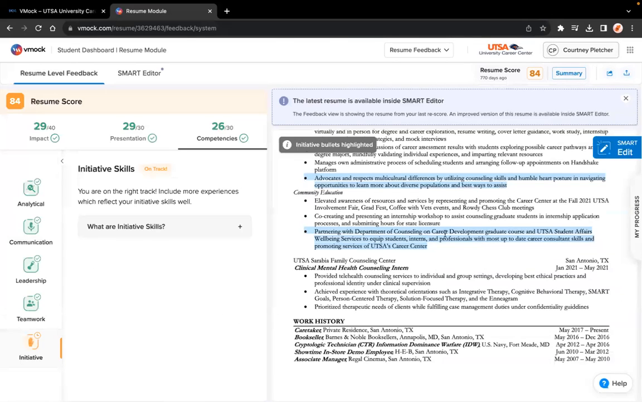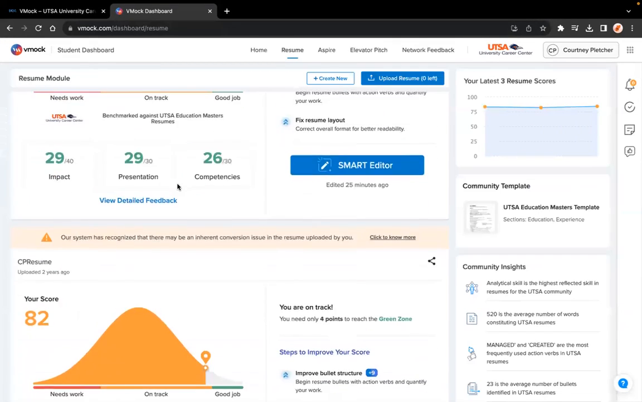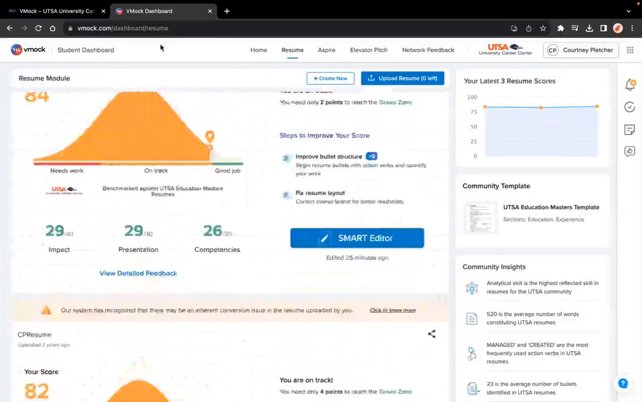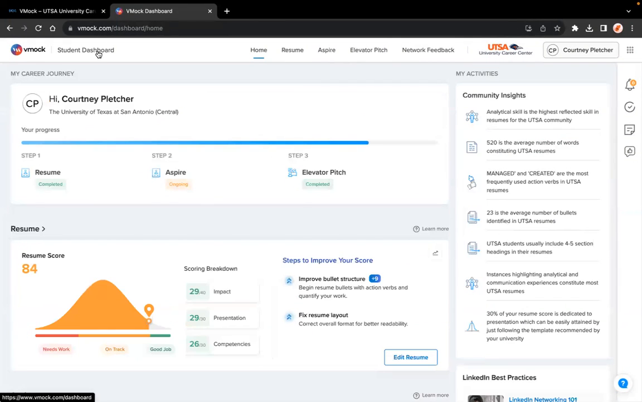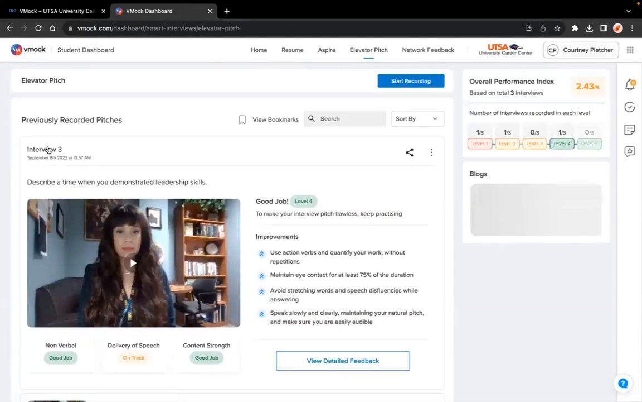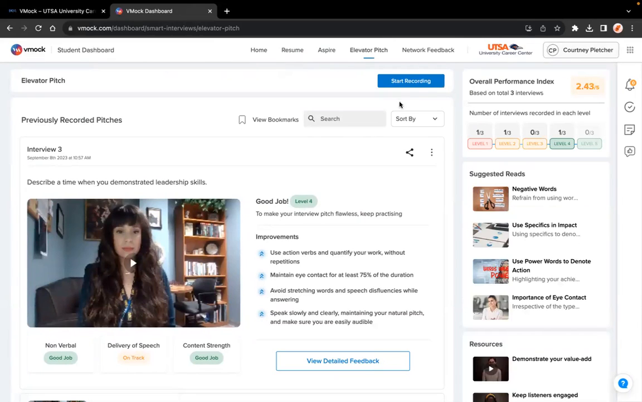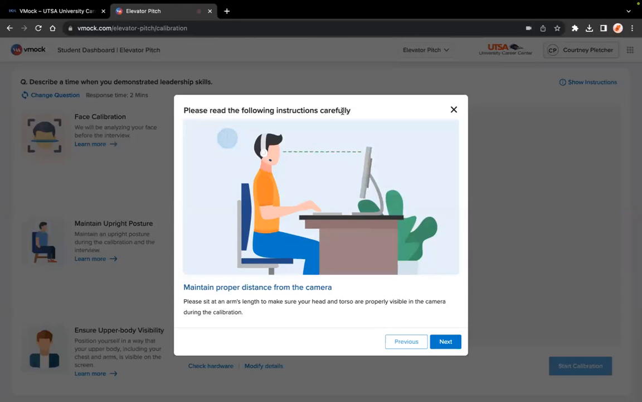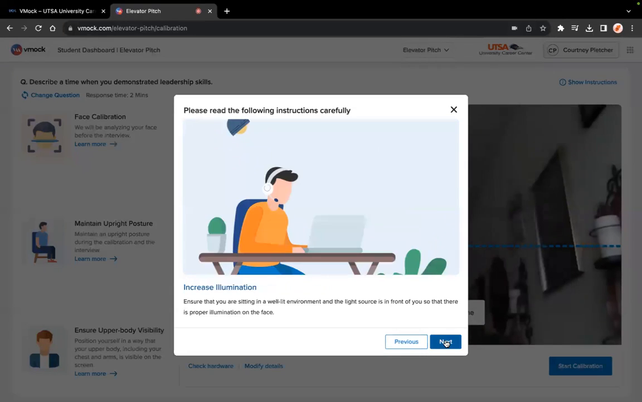So again, uploading, viewing the different feedback that it gives you. We'll come back up here and click on our student dashboard, and we will proceed to overview the elevator pitch portion. Student dashboard. We'll click on it one more time. There we go. Okay. So now we're going to scroll down here to elevator pitch. So I'm going to click on elevator pitch here. And you can start a recording here. And it's going to give you some great tips and strategies to walk you through starting the process.